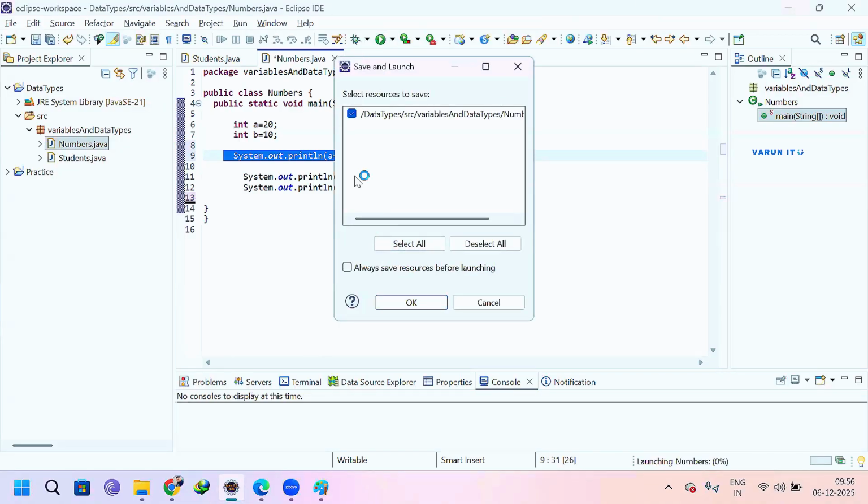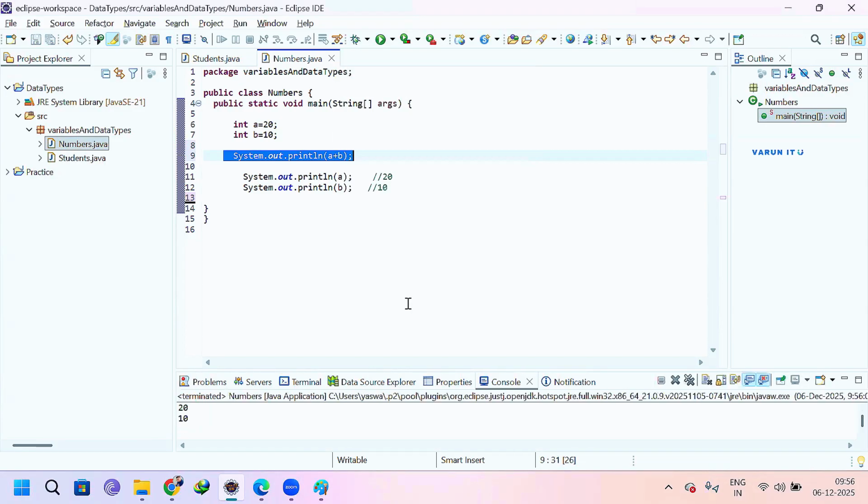Why did I get this? You can see this star mark: you didn't save the project. That is the reason it was saying save and launch. If you didn't save, you will get this pop-up, then you have to click on OK. It will save and execute. Did you see the 30 output?